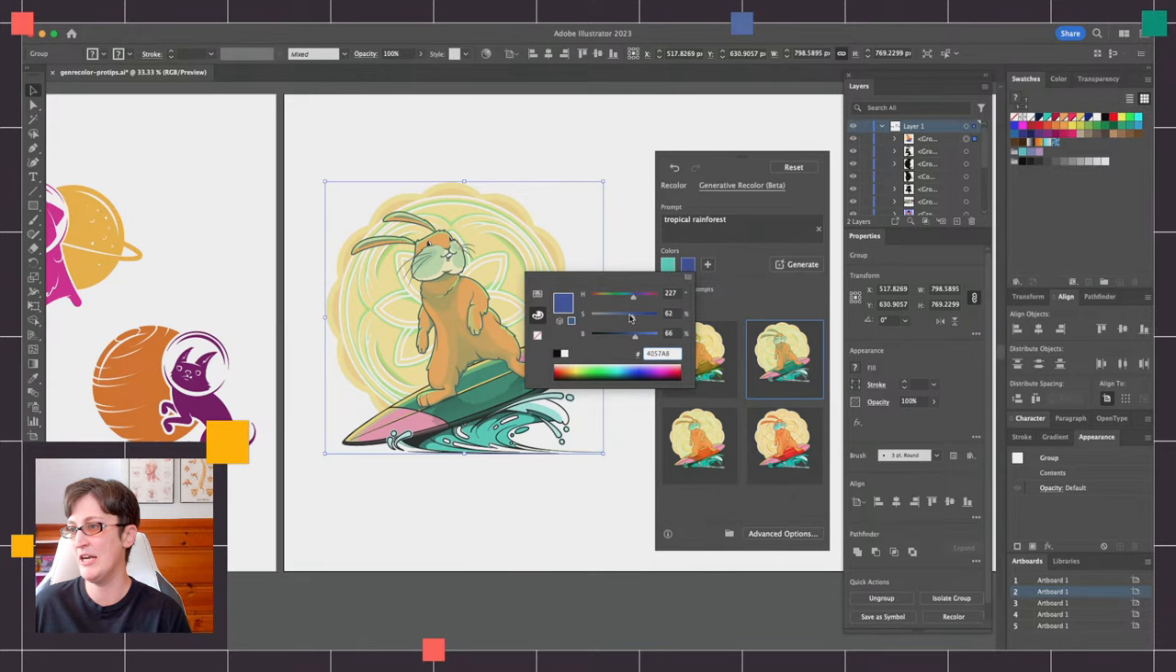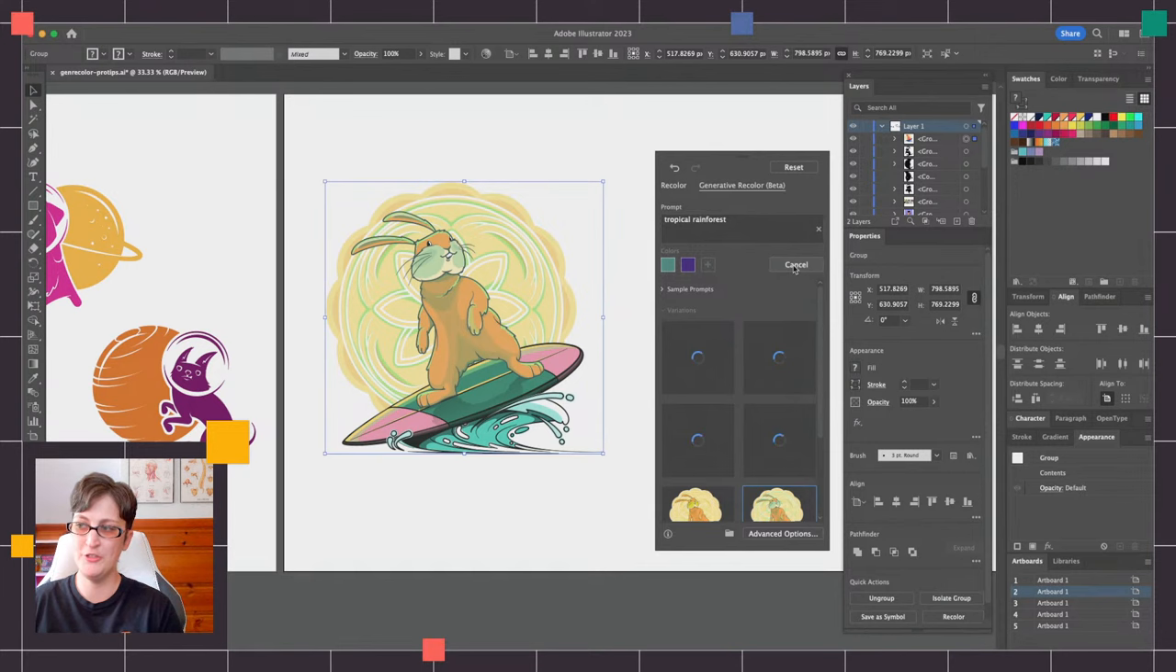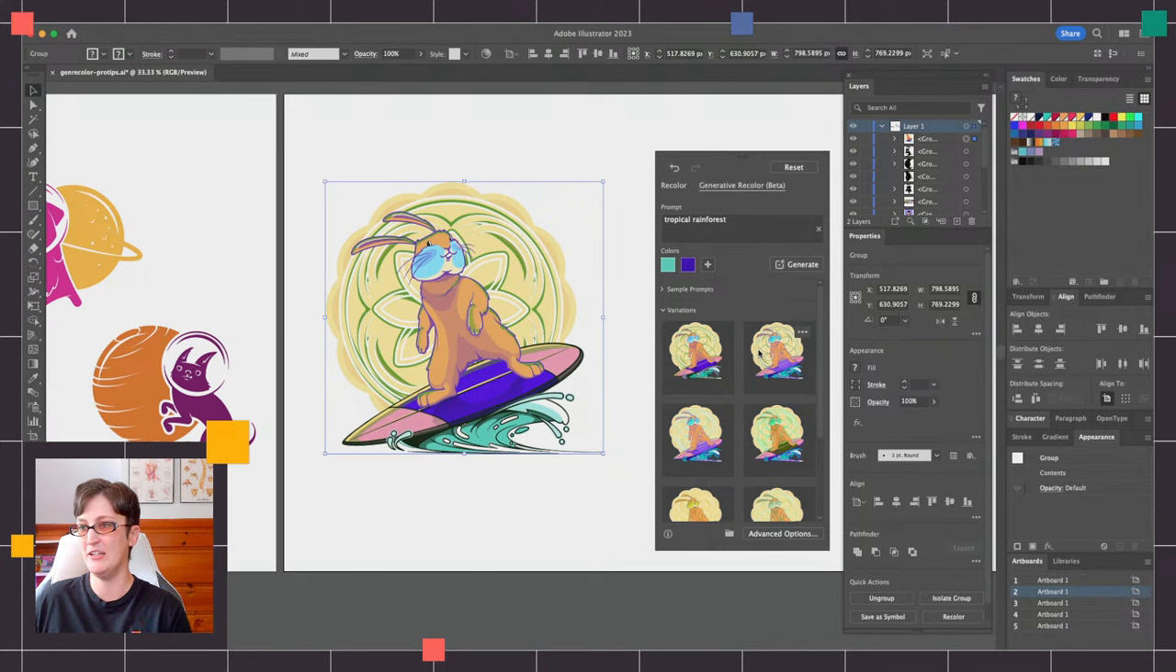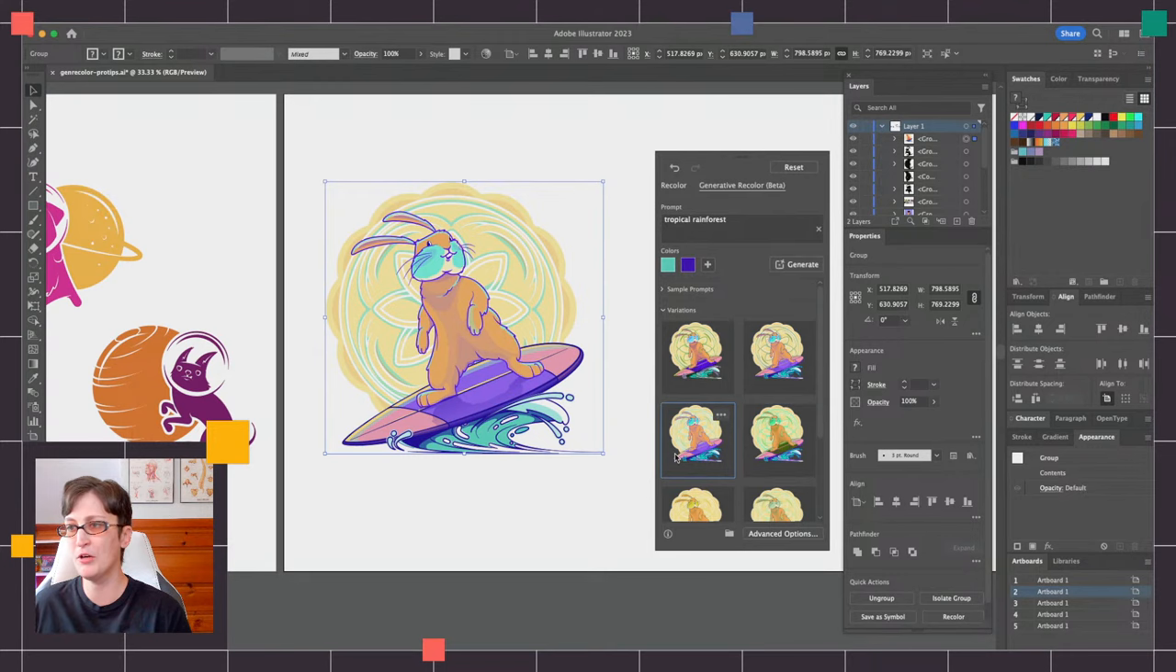I'm gonna drag over to kind of like my blues. Maybe we'll go into the purple, something like that. And we'll add that to our list as well. And now when I hit generate, it's going to create new variations with the same prompt that it makes sure to incorporate those colors. So now you can see we've got more blues going on. We've got more of the purple going on. I kind of like the purple line work in this one.